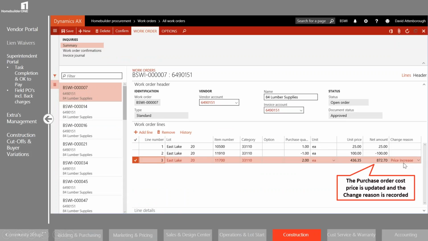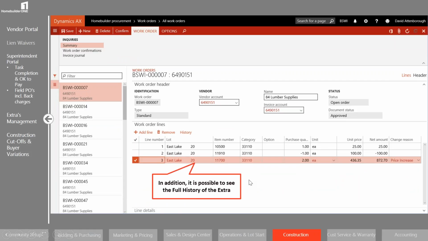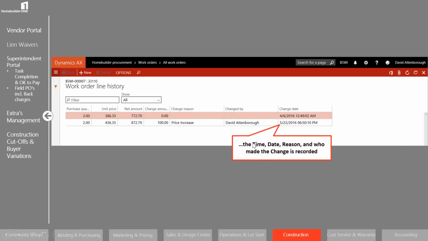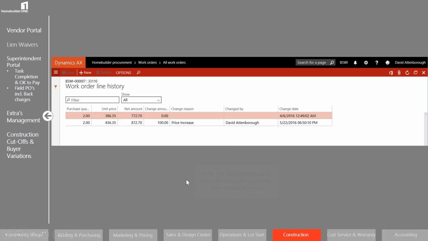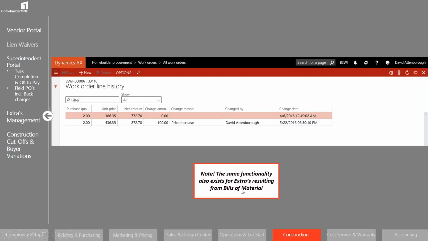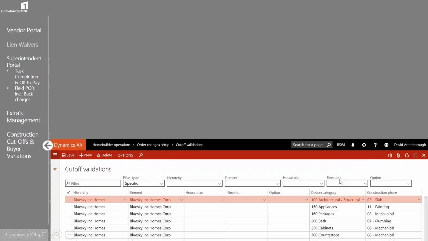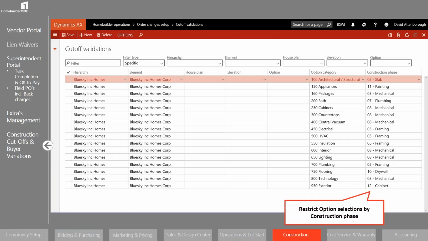We can see here that there's a change reason. Our new price is $436.35. We need 2 of them on this particular house, and we'll be able to see here the full history. It tracks who did it, when they did it, what time they did it, the reason, and the difference in amounts that occurred. So if more things occur, things like extras resulting from bills of material, a full history is retained for us to obviously analyze through Power BI, etc.